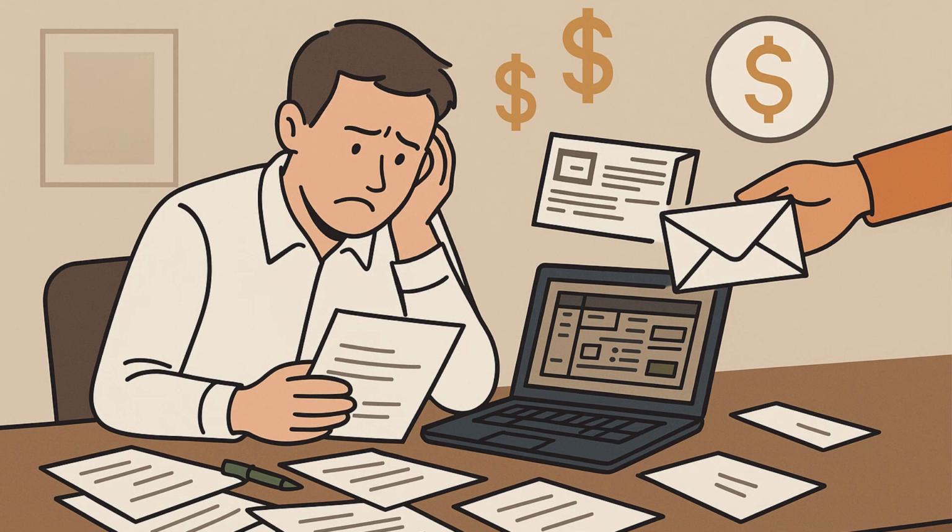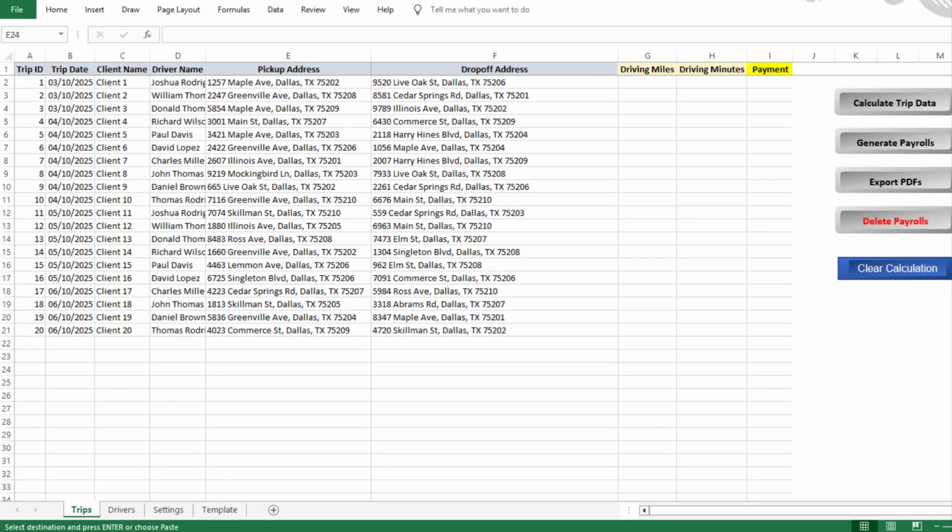So one week, a driver noticed a pay mistake, and Marcus realized he had missed a few trips while entering the data. That simple error cost him money, created tension with his team, and made him question if there was a better way to manage everything.